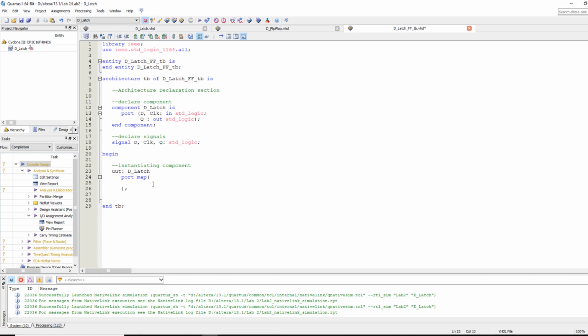All right, so here now, to make life easy, I created these signals with the same names as the port names. So all I need to do is specify that signal D is mapping to port D, comma, not a semicolon, clock maps to clock, and Q maps to Q. No comma here because this is the last one, and there's just the close bracket and the semicolon after that. And that takes care of creating an instance of the component.